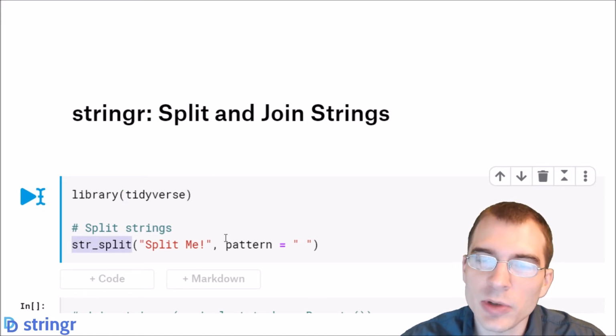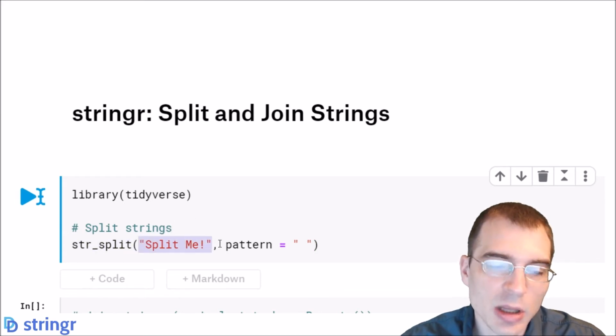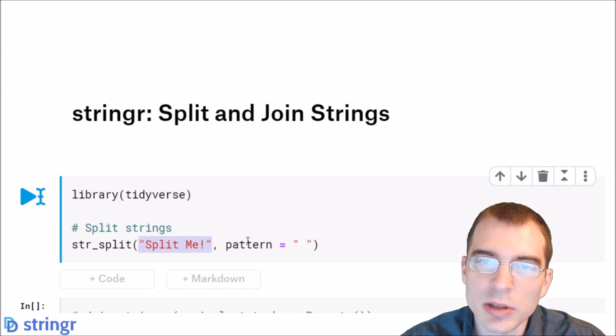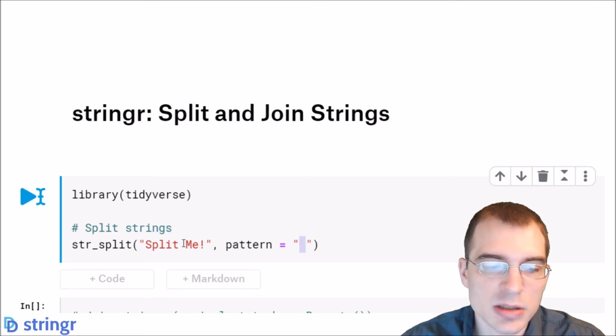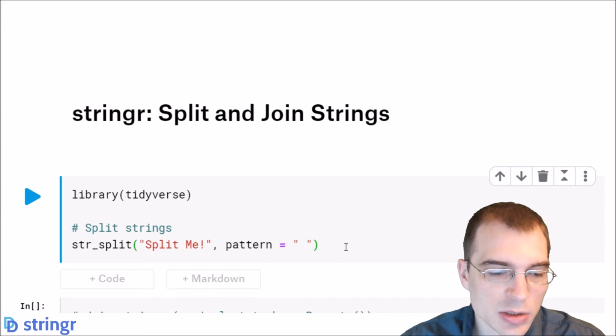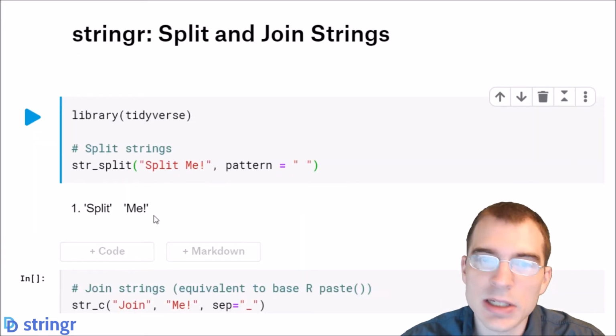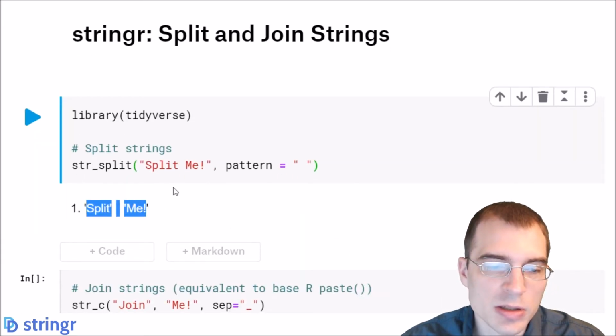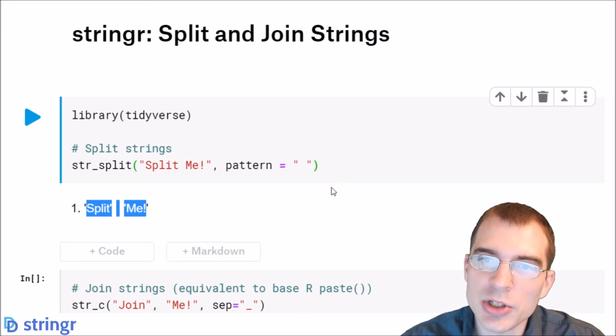You pass in whatever string you're trying to split. We'll just split this string here, "split me". And then you enter a pattern, which indicates where you want to split the string. In this case, we're just going to split on any spaces, so it should separate this into two different words. When we run that, we can see that it was successfully split into the two different parts. And if this was a longer string or a vector of strings, it would do the splitting operation on each part.